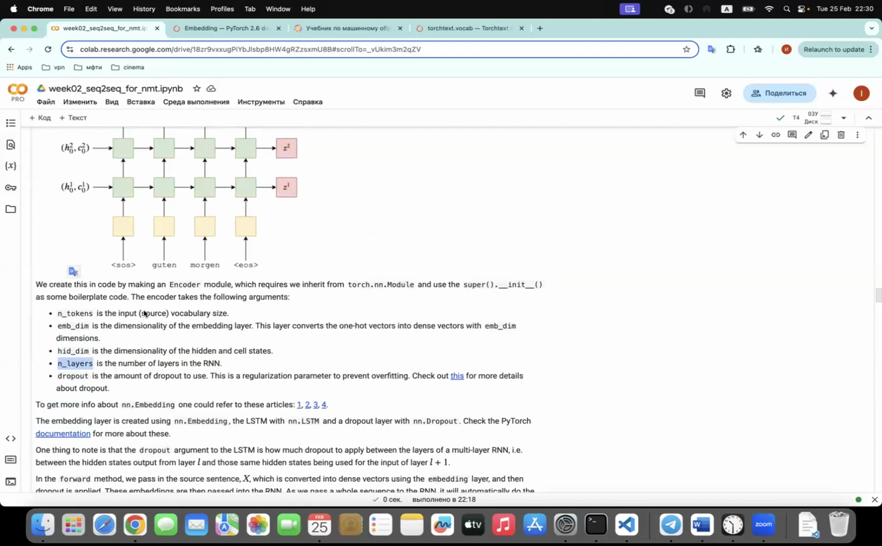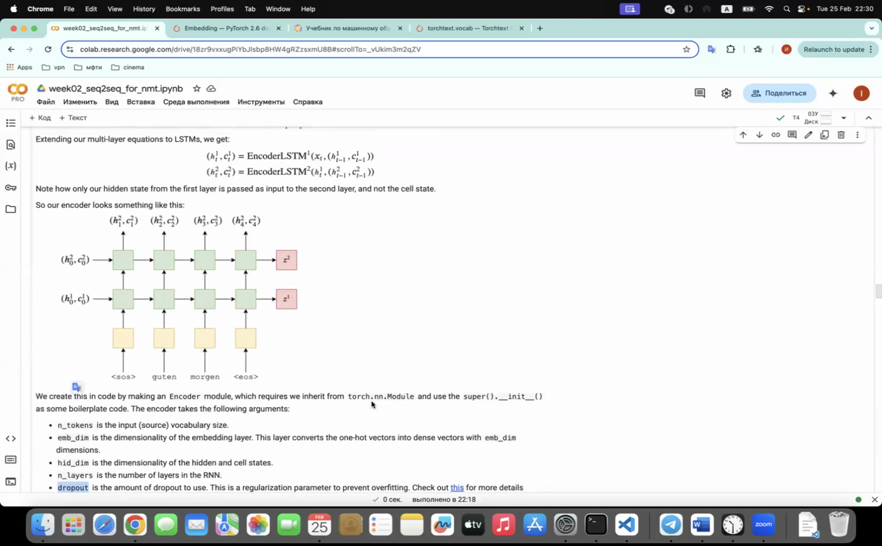And layers of our NN, but of course it's two. In dropout, we have to stabilize our trainable process, and we want to regularize. It's a regularization parameter to prevent overfitting, because RNNs overfit really simply. Does somebody know why RNNs and LSTMs overfit so simply? So why?